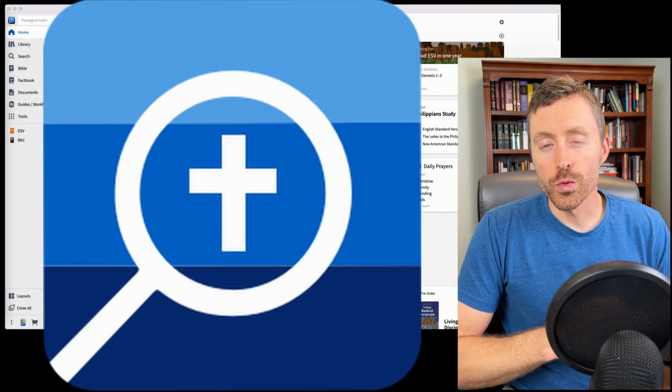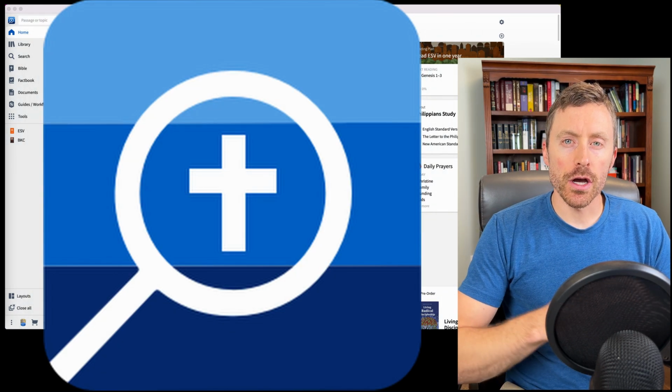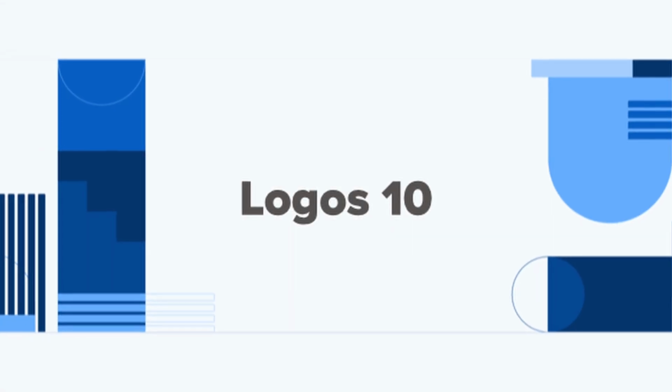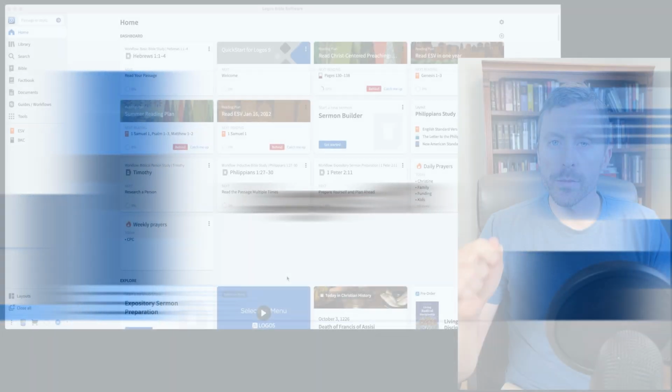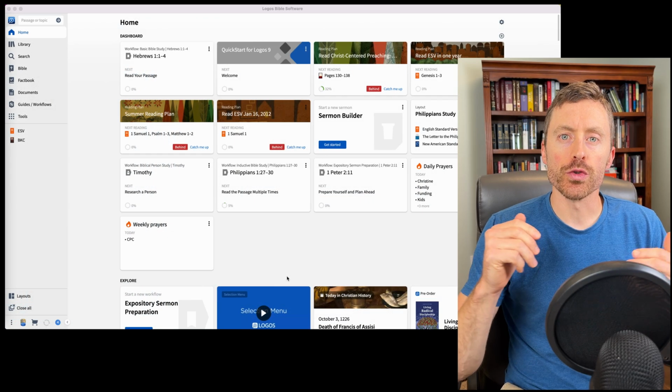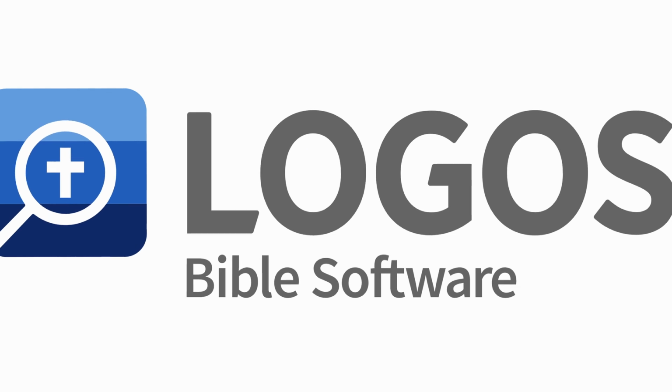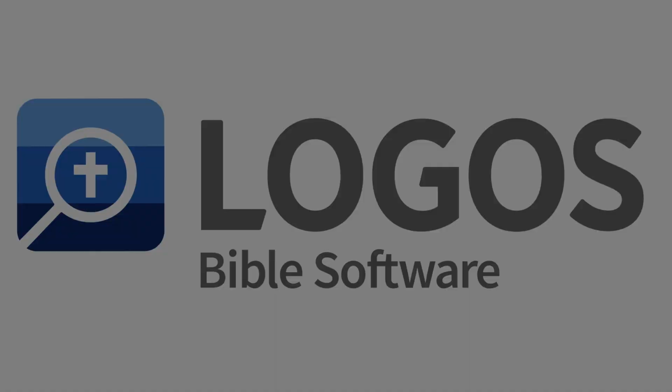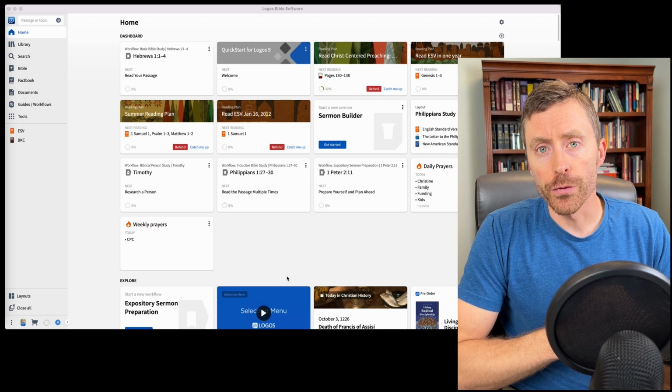Well, Logos has released version 10 of their software. I've been a longtime user of Logos, and in this review, I'm going to tell you some of the features that they have come out with in this recent update to Logos and whether or not this is worth the upgrade for you. Now, I've been using Logos 10 here for a few weeks.